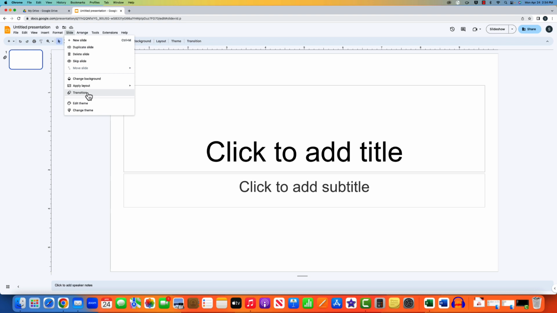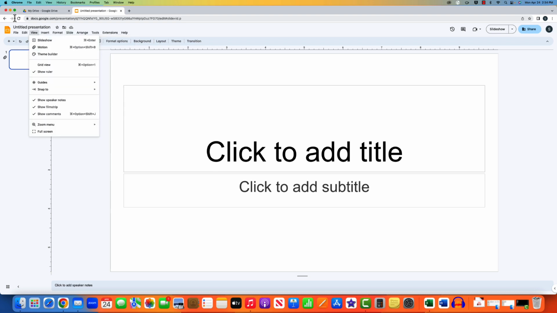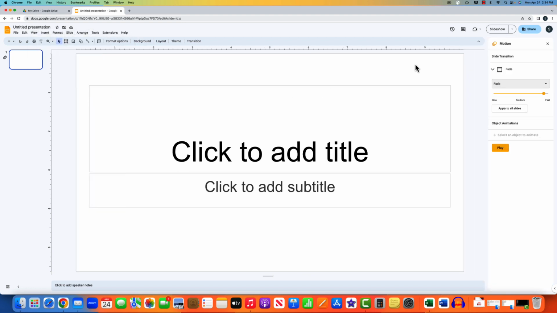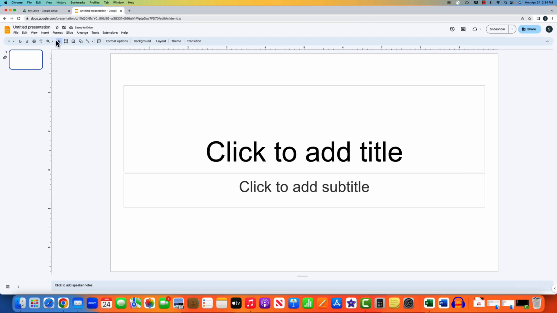Transitions is pretty much the exact same thing as the motion under view. Here, as you can see, you can change the way it transitions to the slide with fades and dissolving, or you can have it appear from the right, left, just whatever you want really. Yeah, the rest is pretty much the same as Google Docs.